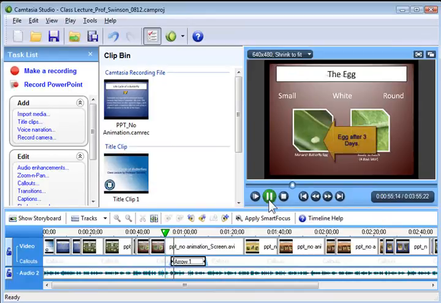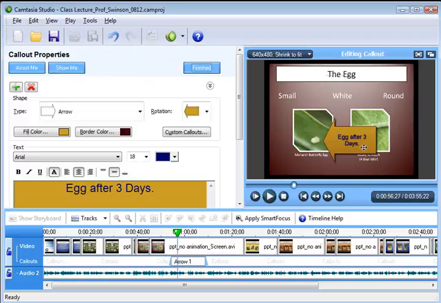So what if you want to change an existing callout? In Camtasia Studio 5.1, you now have the option to click directly on the callout in the preview window. You can now move it, resize it, and change any of its characteristics.